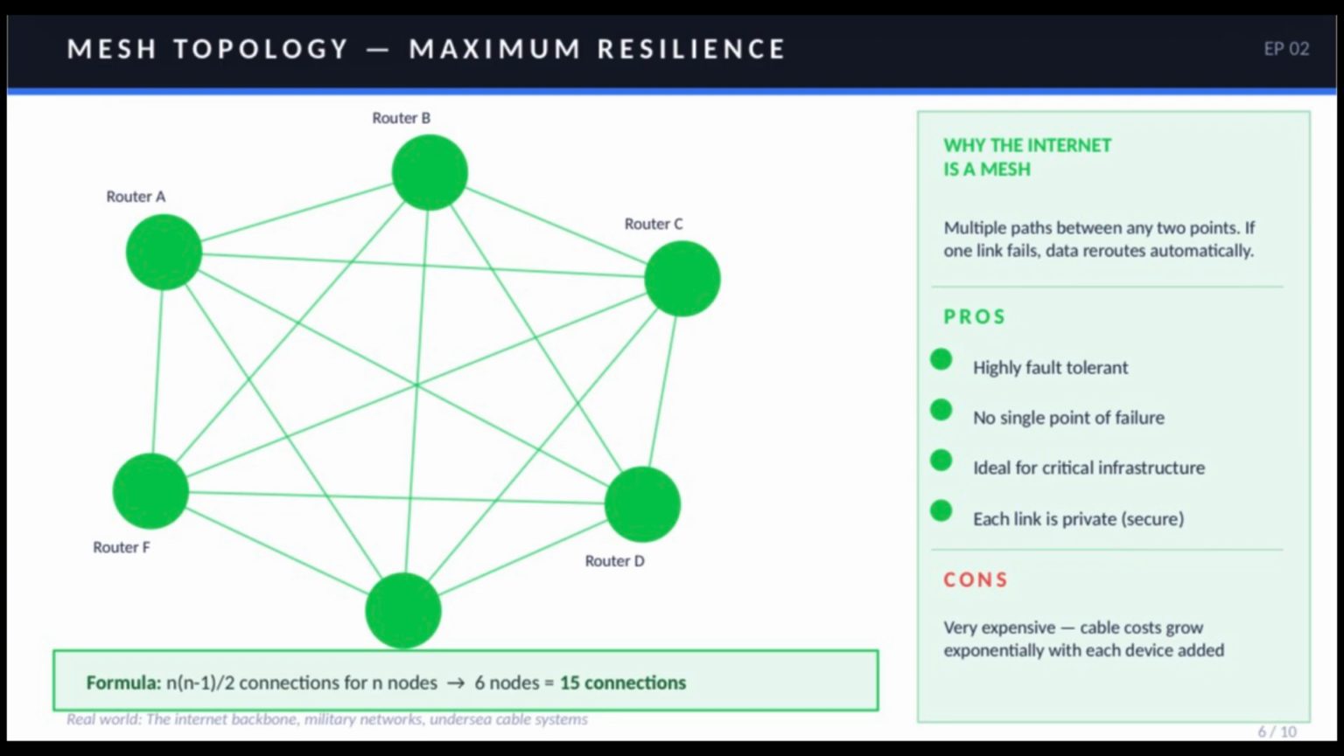Here is the formula. For n devices in a full mesh, you need n times n minus 1 divided by 2 connections. 6 devices means 15 cables. 10 devices means 45 cables. This is why full mesh is only used where it absolutely matters. Internet exchange points, military networks, critical infrastructure. The cost is enormous. The resilience is unmatched.